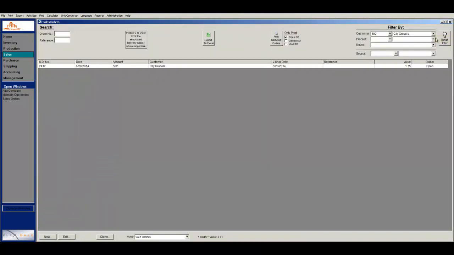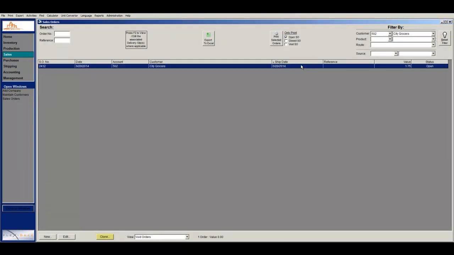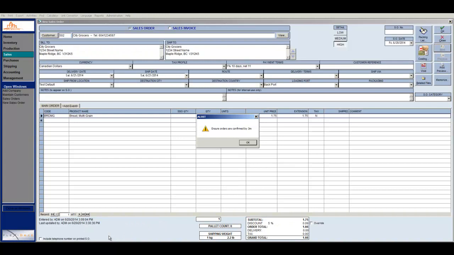Now, to clone a sales order, highlight the record by clicking on it, and then click the Clone button found at the bottom of the screen. Make changes to the record as required, and click OK to save the clone as a separate order.